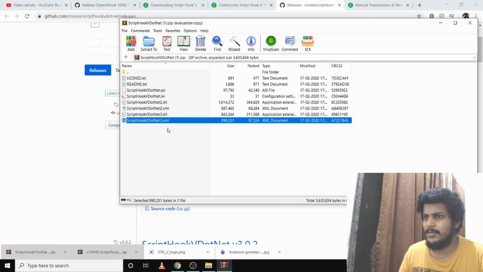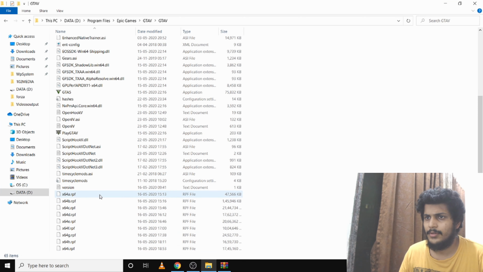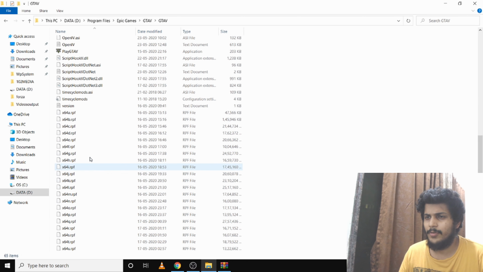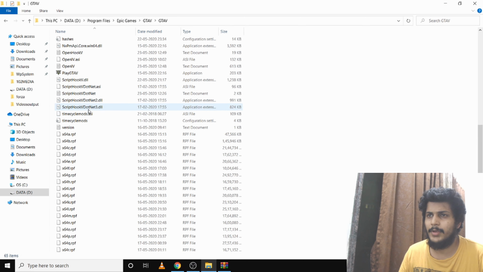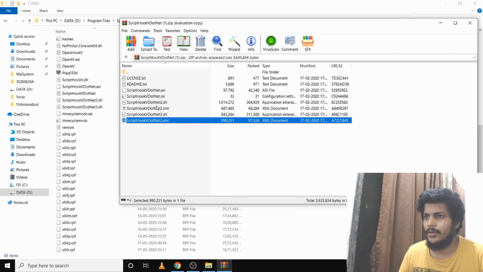I've not copied the XML files. You can see over here, I've not copied the XML files. So you can compare this. You can see that 4 files are copied from here.